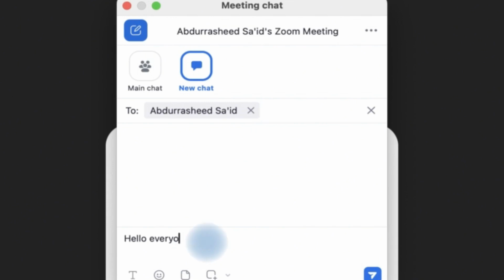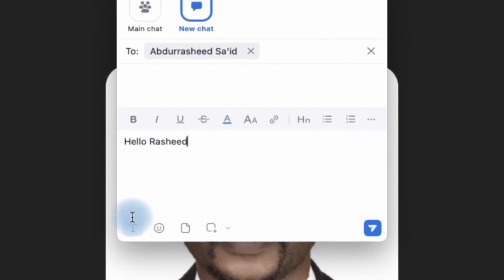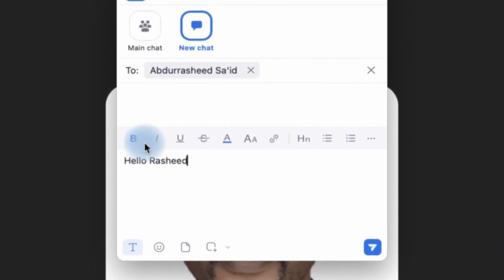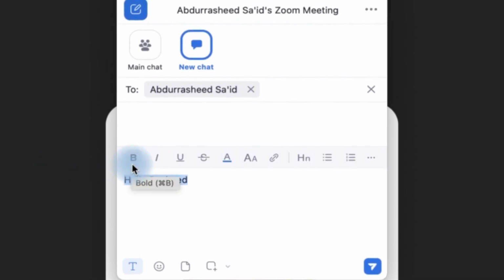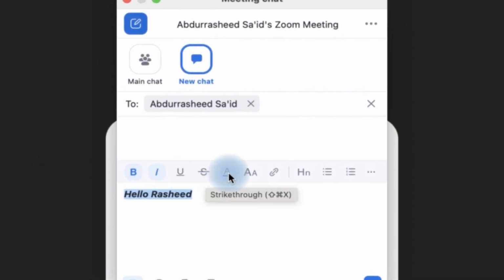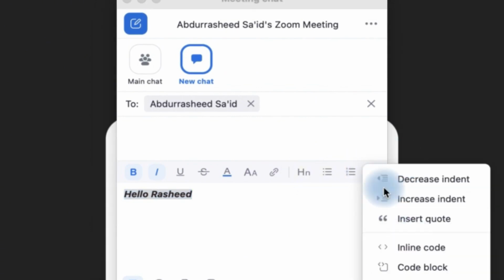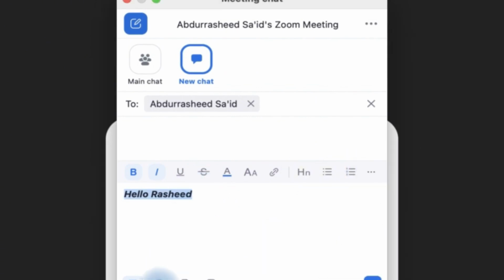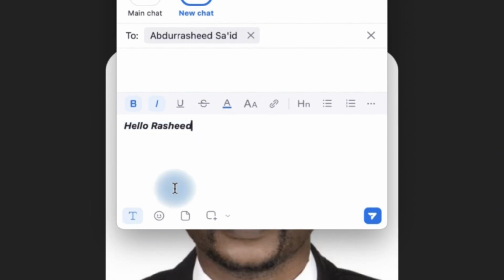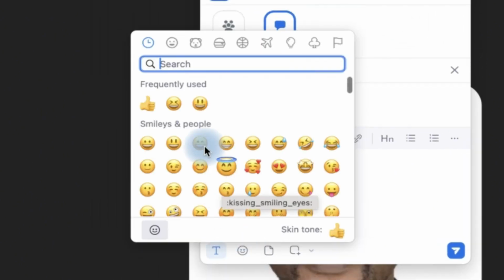So you can say hello Abdul Rashid, hello Rashid. And then you have the option to add different kinds of text features. The editing features, you can bold things over here. Once you select, you can bold, italicize, underline, and you have all of these controls, bulleting and so on, and even many more here that you can play around with. And then you can add emojis. If you're interested in adding emojis, you can click and you have access to all of them.